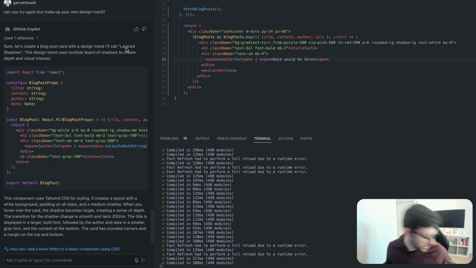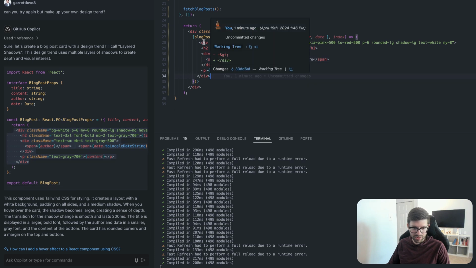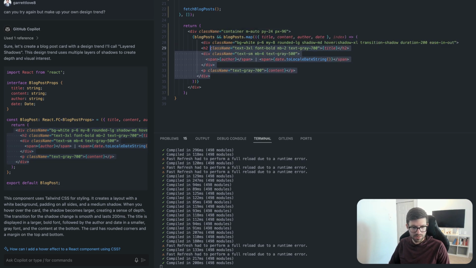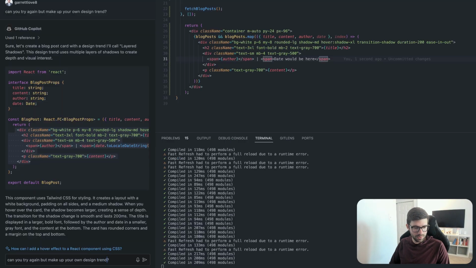Okay, so it created its own design trend that it said I'll call layered shadows. I feel like this could really be a miss, but let's find out what happens here. Oh, I don't know where the layered shadows are. Okay, that doesn't really look all that interesting. Let's try one more time. Instead of asking it for a design trend, we'll just say design style. Let's see if we get something different.